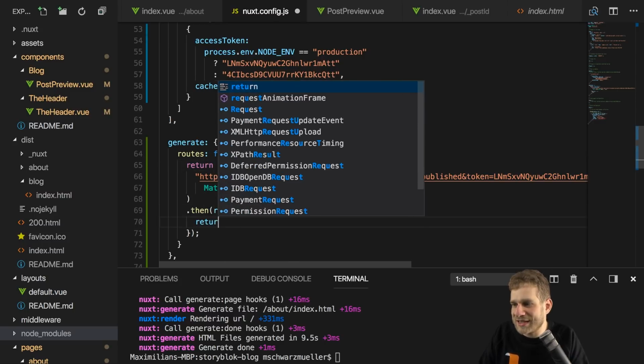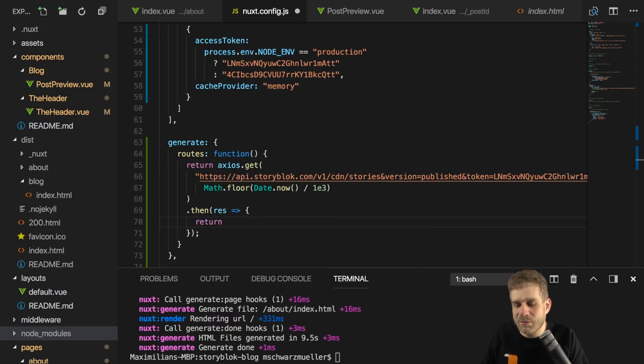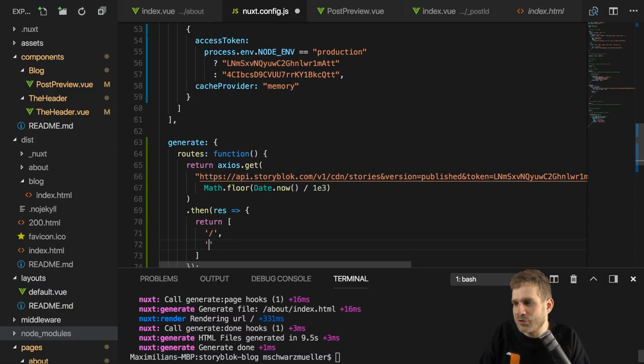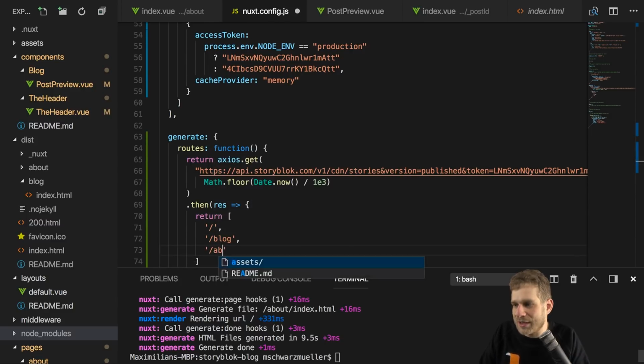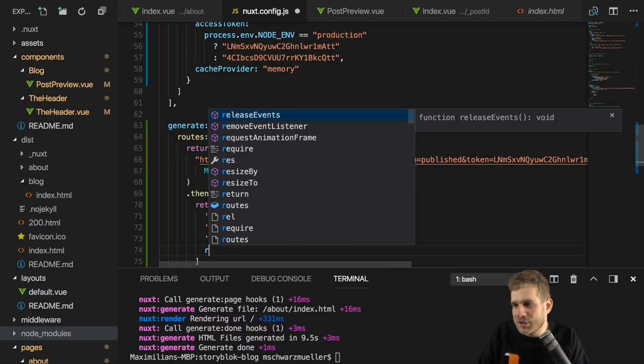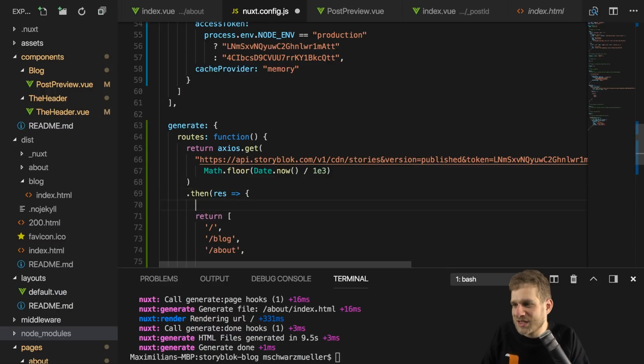And in this then block, I want to return my routes array, which should be rendered. That will be an array. And in there, we just pass a bunch of strings. For example, we have just slash. We want to render the root route. We want to render /blog. And we also want to render /about. So these are the pages it would have rendered anyways, but we specify them again here. But now we can also add our dynamically fetched routes. So we got that in the response data.